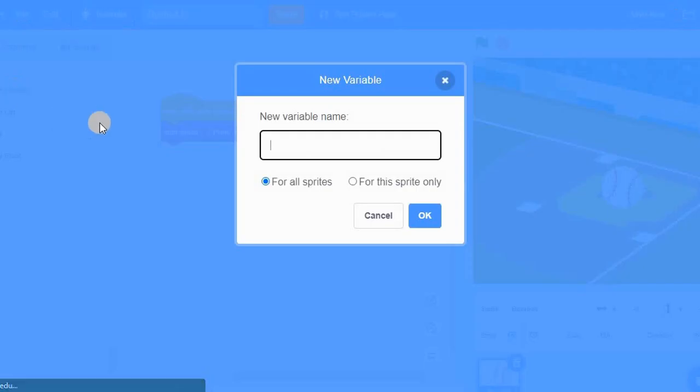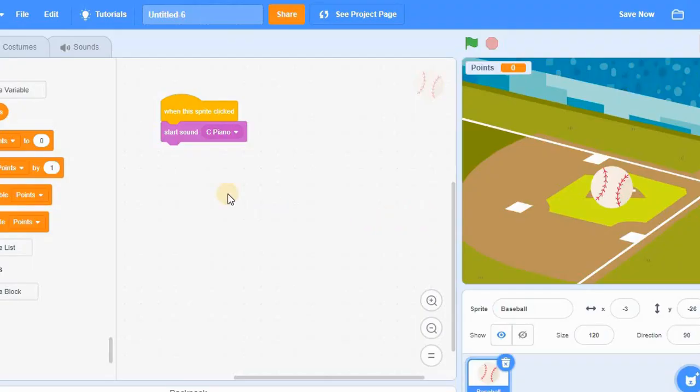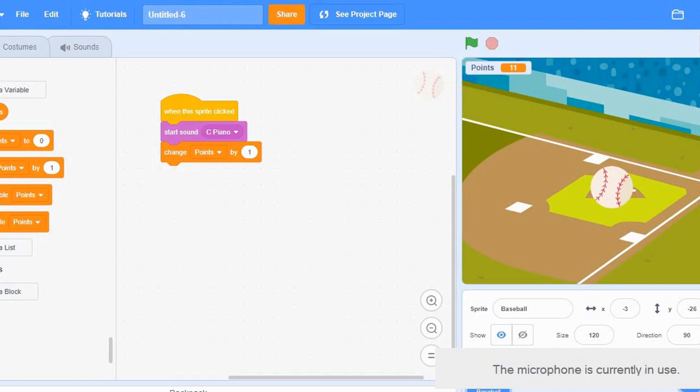And now we go down to variables. You got to delete that variable, my variable. You don't need it. And create a new variable. This is going to be called points. And it's for all sprites. And press OK. And you're gonna press the change points by 1. This changes the points variable by 1. And when you press the green flag and press it, it'll change the points. It'll play the sound and change the points by 1. All right, almost done.